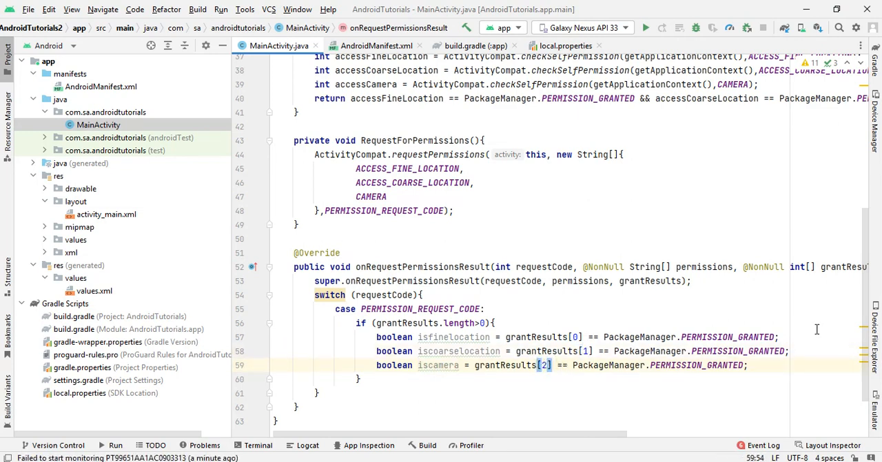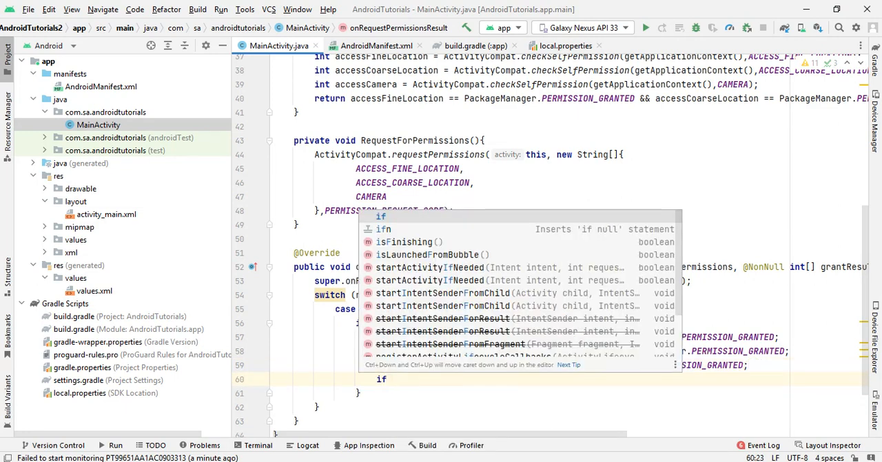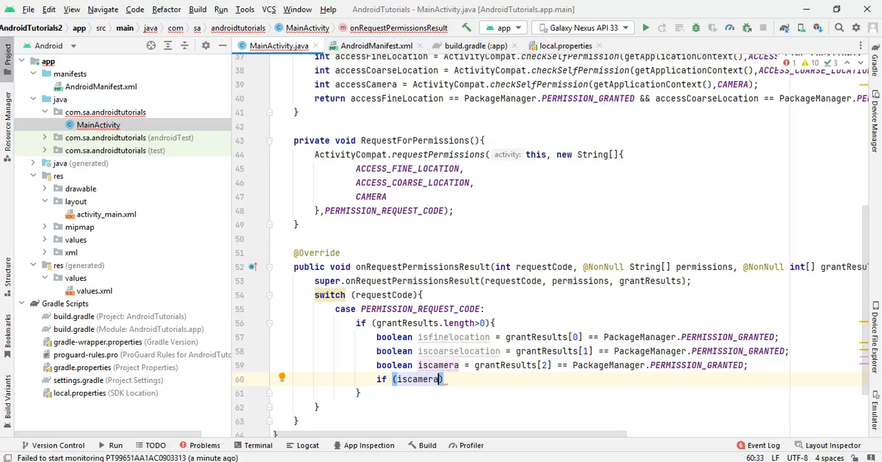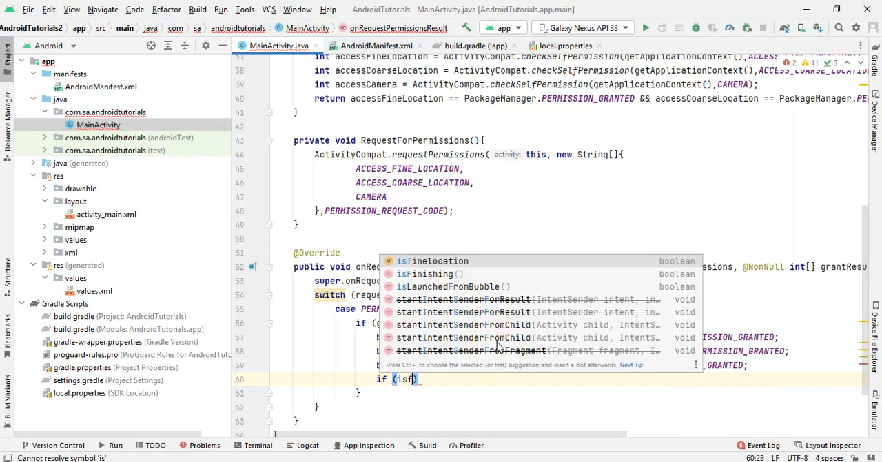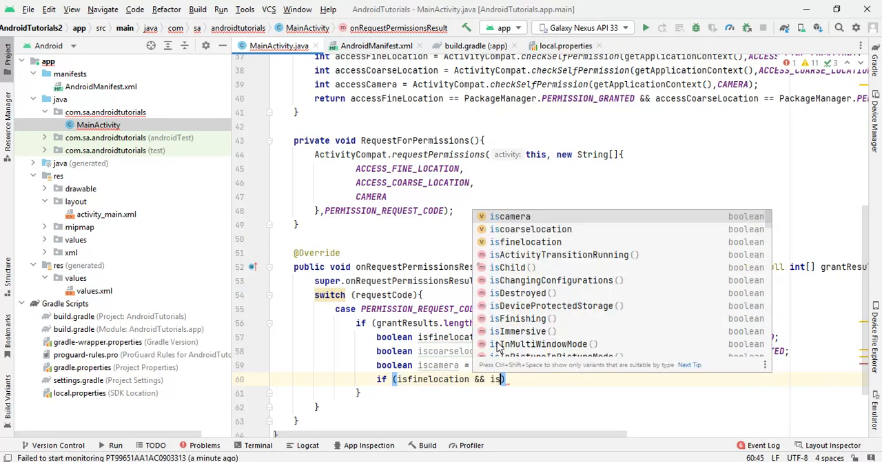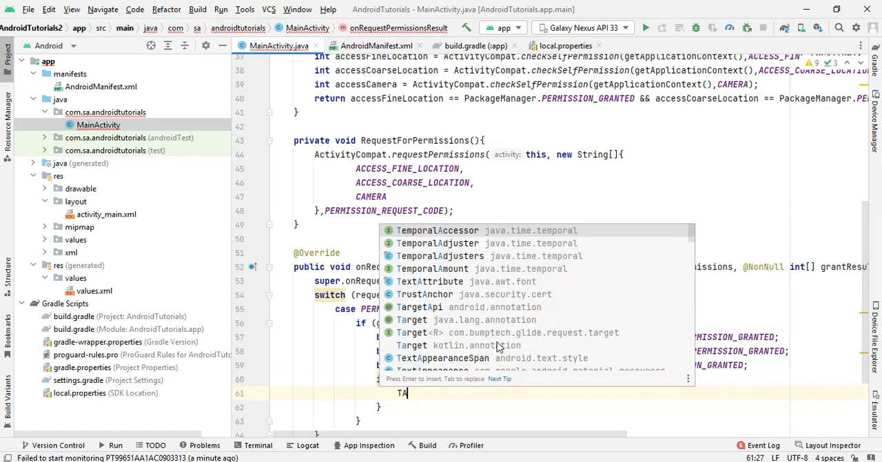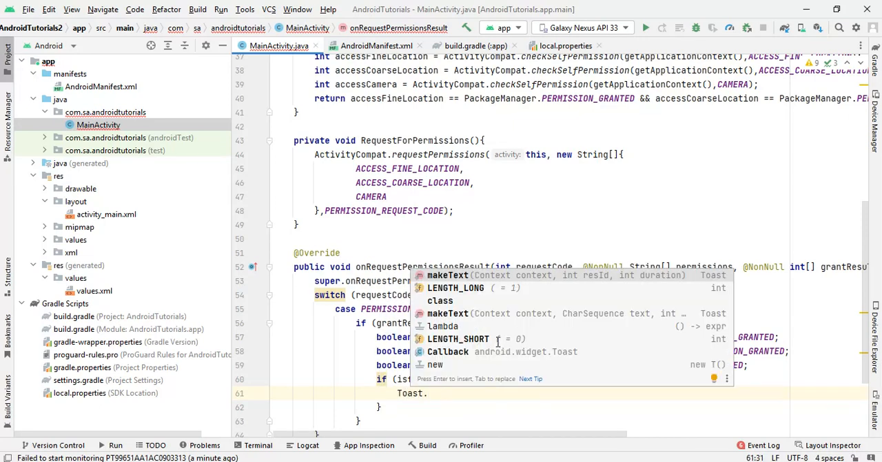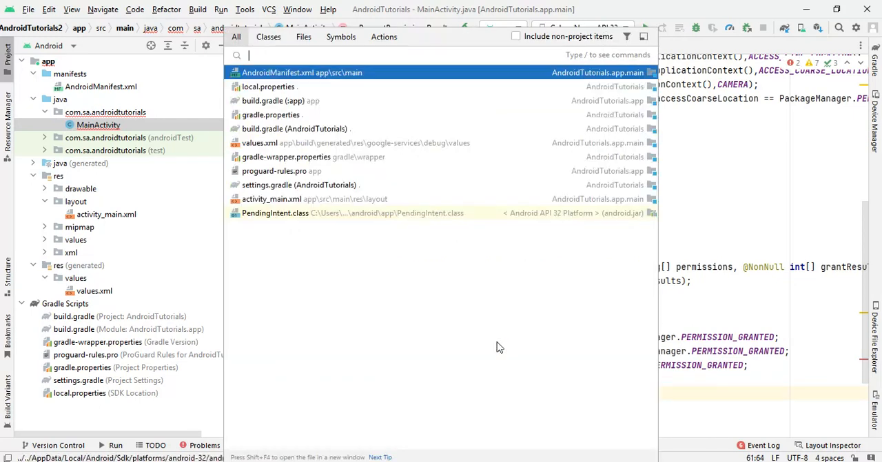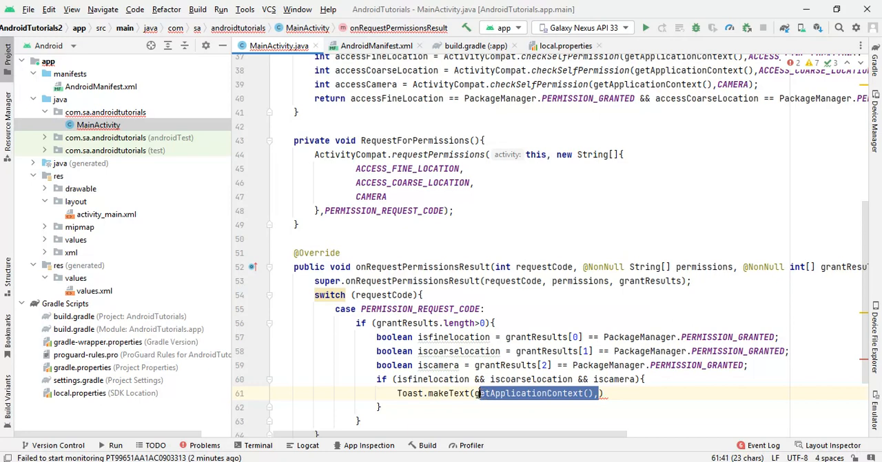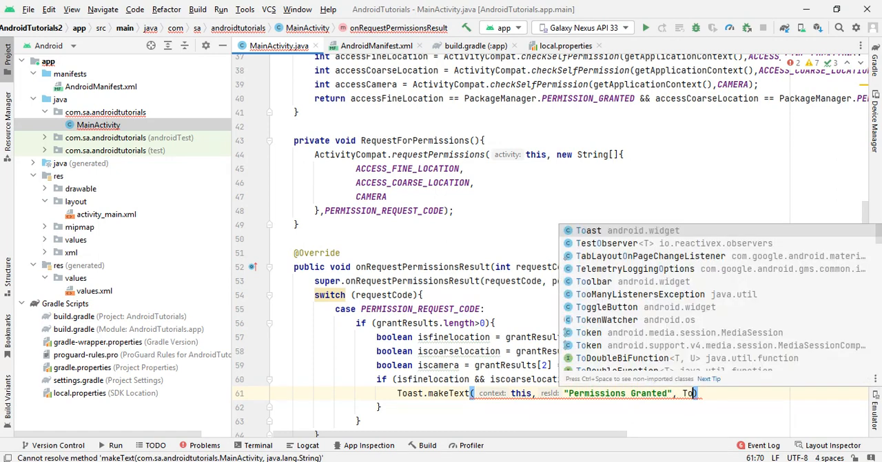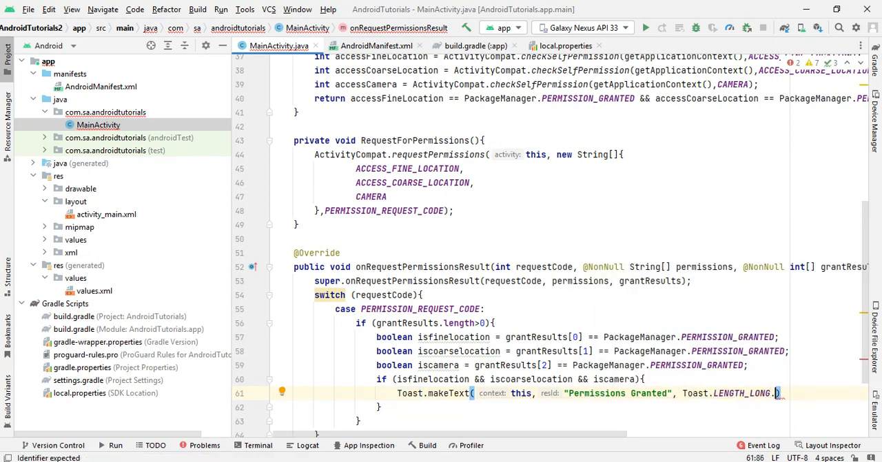Okay, now we will change this index. Now we will add an if condition and check: if isFineLocation and isCoarseLocation and isCamera, then toast that all permissions have been given, permissions granted. Else, permissions not granted.